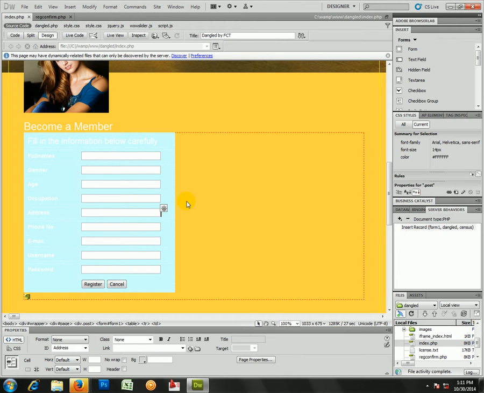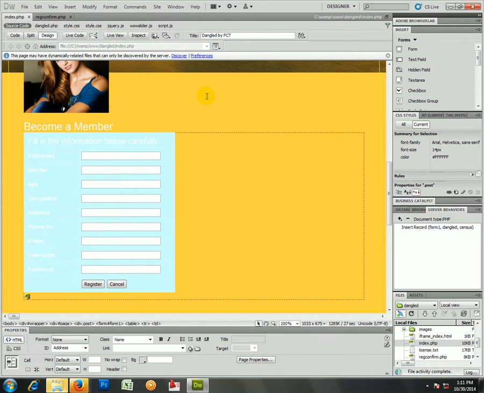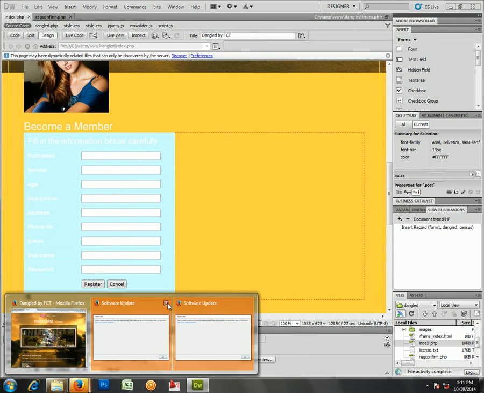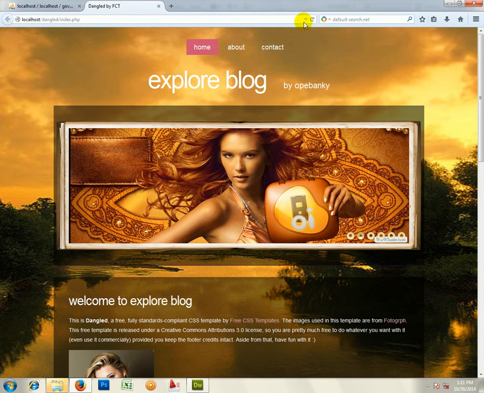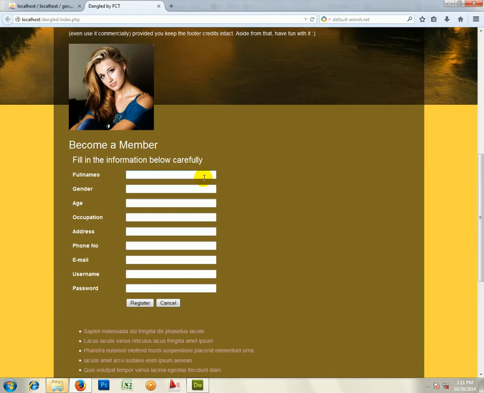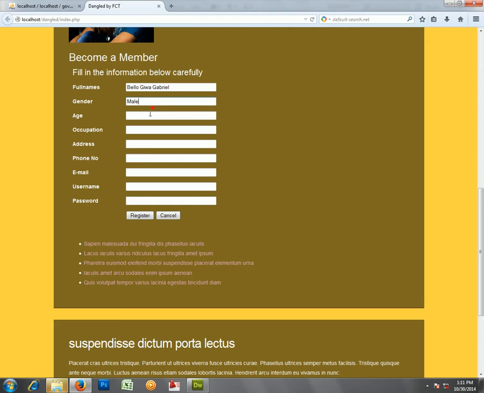Let's check this on the browser now and see if it works well. F12 to preview on browser, or you come here and select preview in Firefox. So let's wait for it. Okay, this is it. Now let's fill the form.